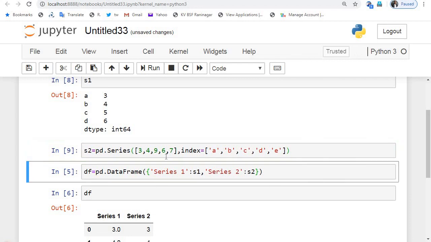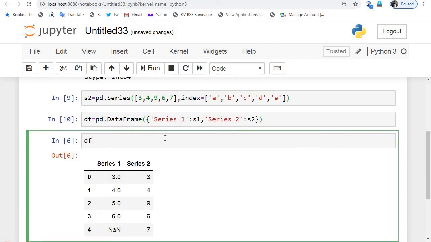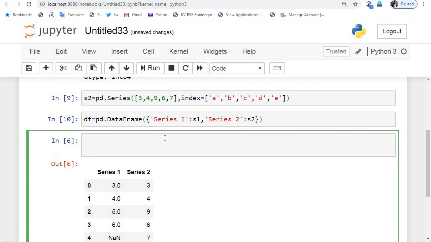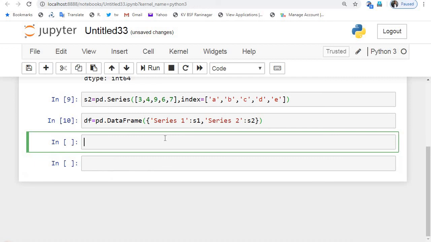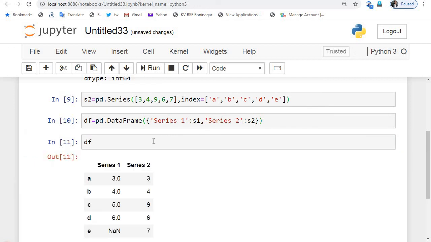Let's again run this DataFrame function. The DataFrame function when run with the series will create a data frame, and when you give the output df you will get the output. Here you can see the indexes are A, B, C, D, E.